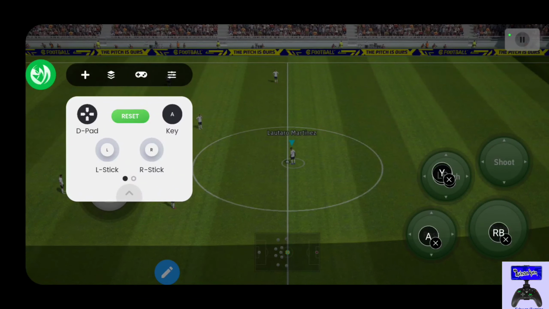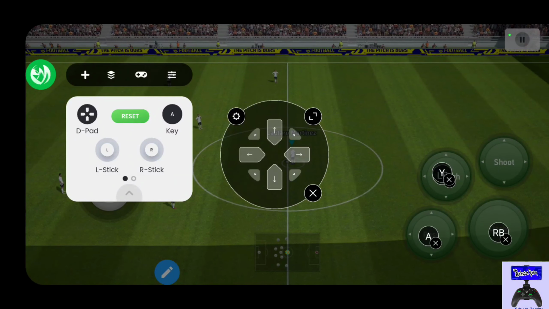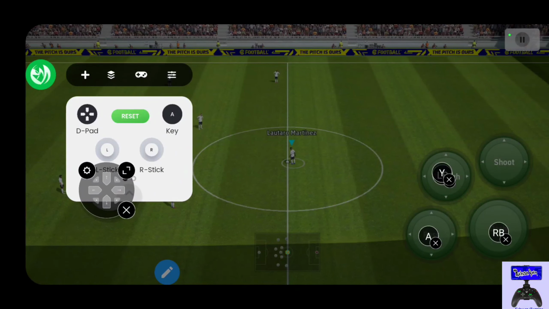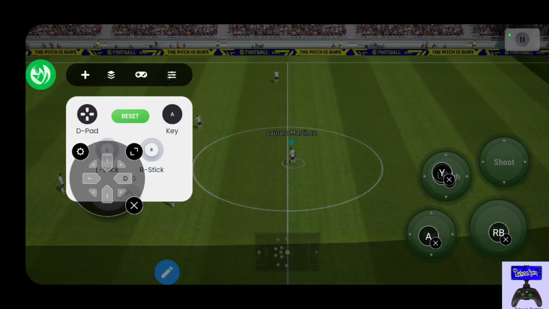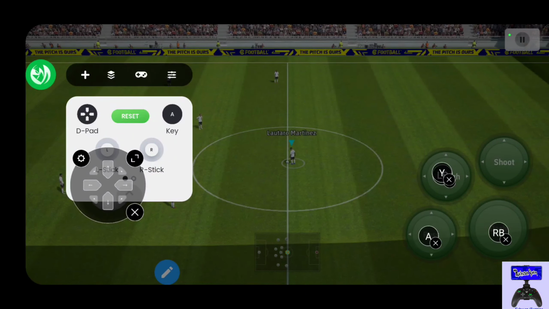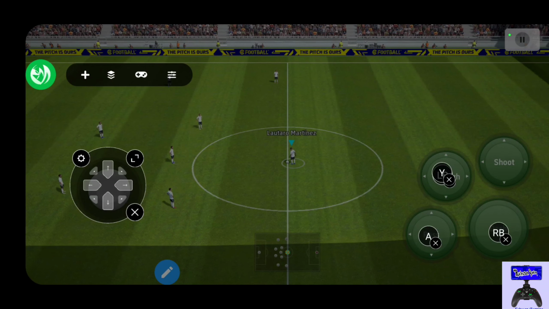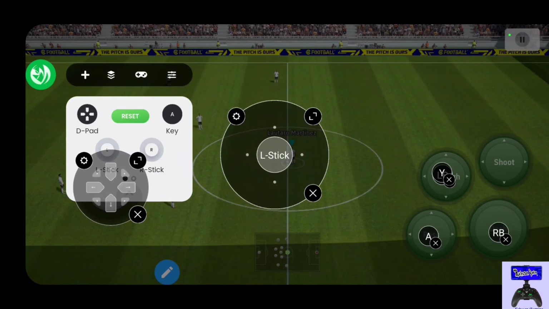Now select D-pad. I don't use D-pad, but even if you don't use D-pad, please click it, resize it, and put it on top of your navigation panel. It's too small, let's increase it a little. Let it be on top of that, as you can see. Position it properly. Click on the plus sign again for this to appear. Select left analog.